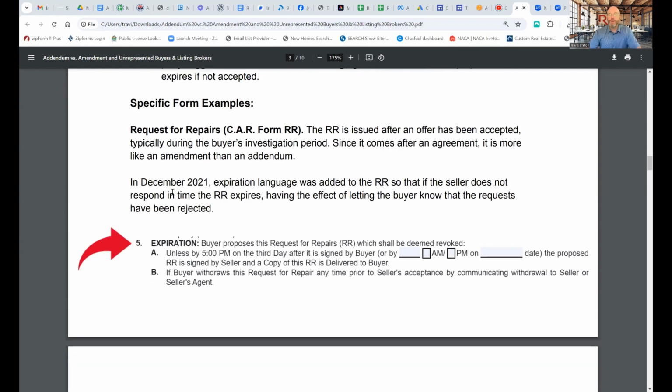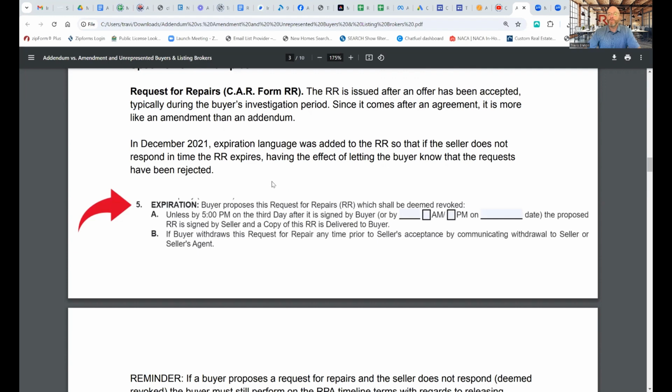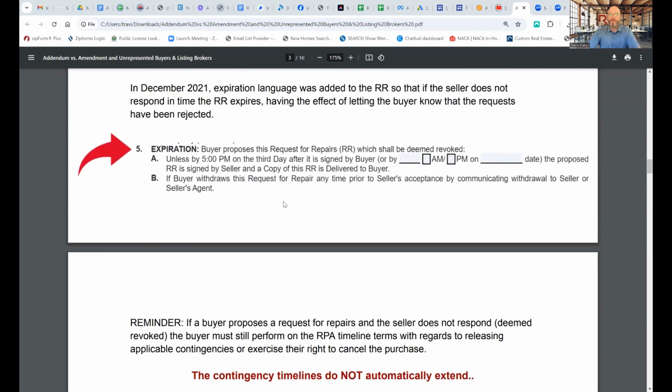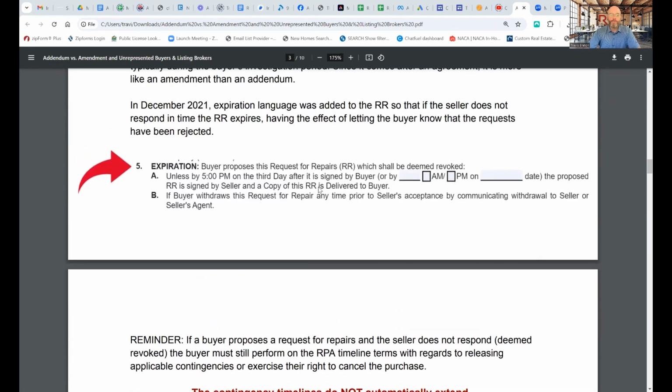In December of 2021, expiration language was also added to the RR so that if the seller does not respond in time, the RR expires, having the effect of letting the buyer know that the requests have been rejected. So those also have a timeline. They're not open-ended on the form RR, which is a proposed amendment. And you'll see right here, the buyer proposes this request and it has the expiration date on it. This is a snippet down at the bottom of the RR form.